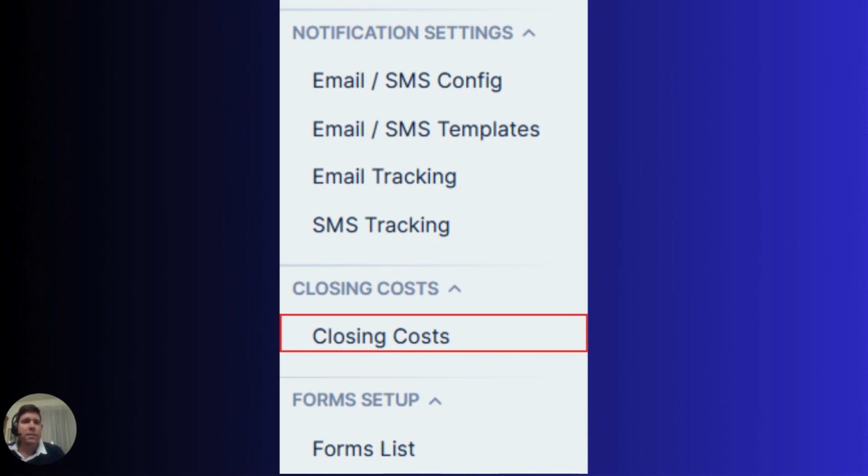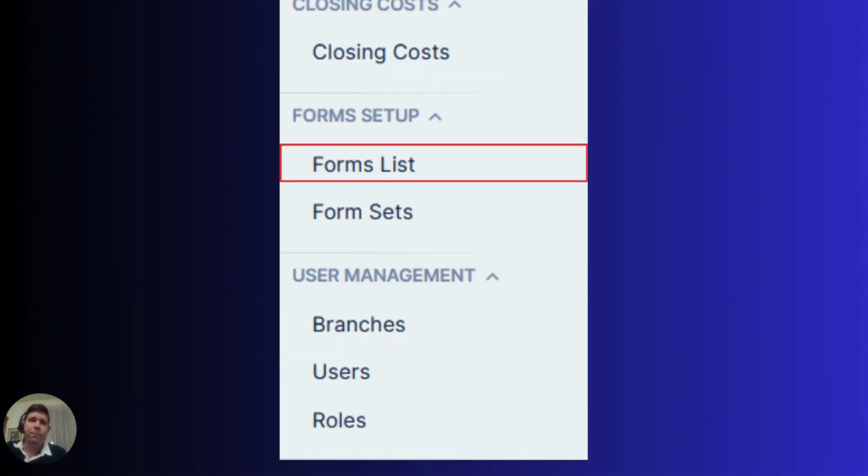Closing costs is kind of the partner tab to the lenders tab, except this is a place where you build rules to add fees that aren't lender specific or that might span multiple lenders. A good rule of thumb is if you are trying to add a fee that isn't lender specific, it should be built in the closing cost tab.